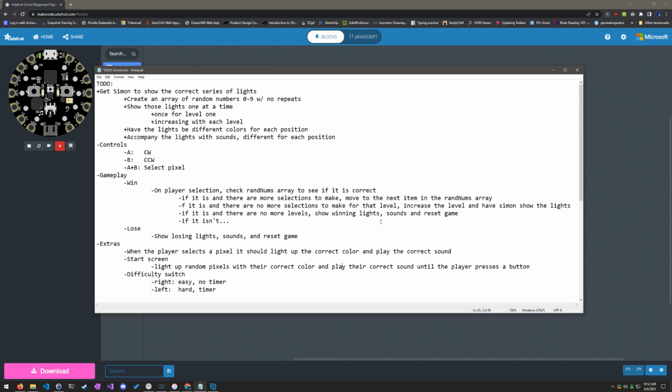All right, so now we're going to work on getting the controls to work. So Simon says his thing, right? And that's the objective for the player to do. And then it stops and it's the player's turn.